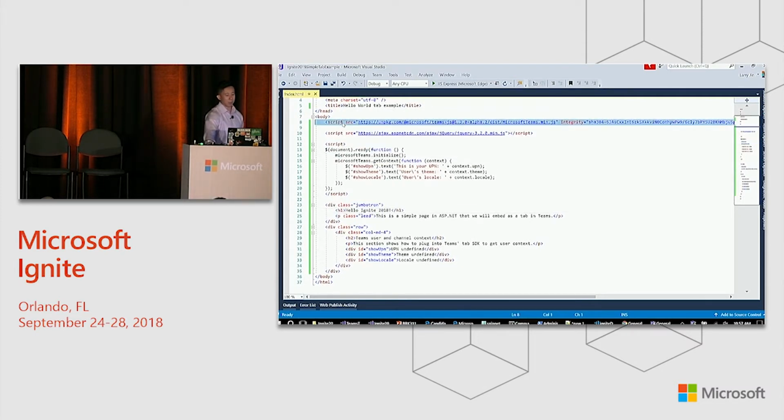One is that we've brought in this JavaScript file. The way that you integrate your tab is quite simple. You reference one of our JavaScript libraries. You bring that into your web application, and that creates a bridge between your tab and Teams when it gets hosted, because we are embedding your content.